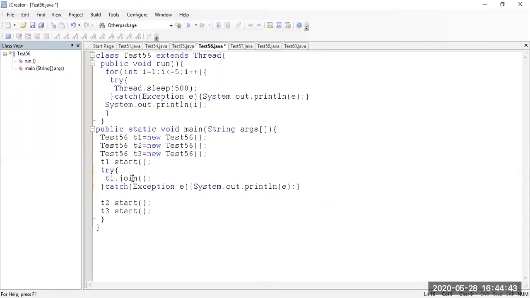What I just mentioned in my discussion is that the join method is used to make one thread wait until another thread completes its execution. As T1 is calling the join method, T1 makes T2 and T3 wait until T1 completes its task. Once again, I'm repeating, T1 is calling the join method, so T2 and T3 wait until T1 completes its task.